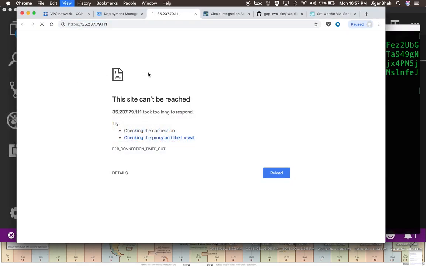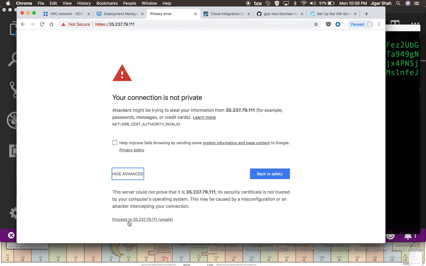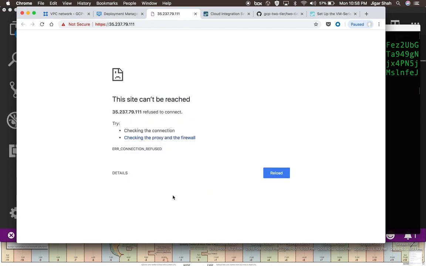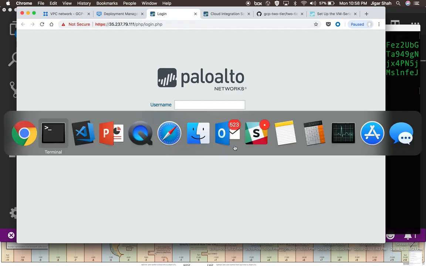Let me go back and check if the firewall is now completely deployed. You can see that the firewall is deployed. The firewalls are by default built with a self-signed certificate, so Google is obviously going to make sure that you're connecting to the right place. Let me go back and load again, and you can see that the web UI has come up now. That means the firewall is fully up and running, and now we should be able to connect in via SSH.